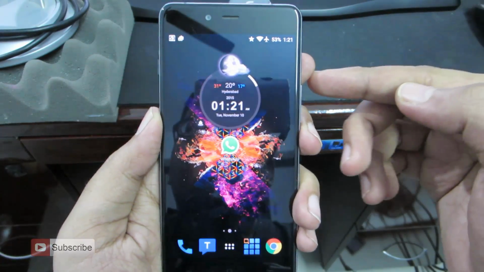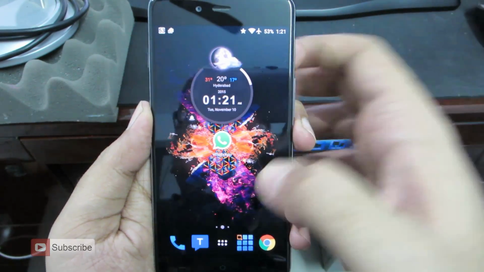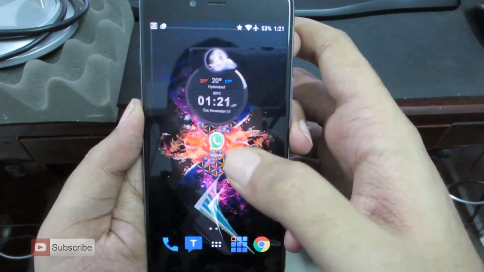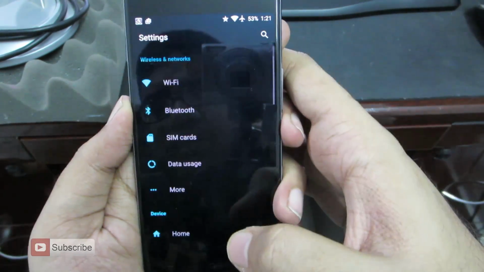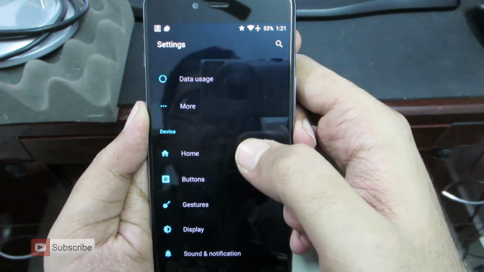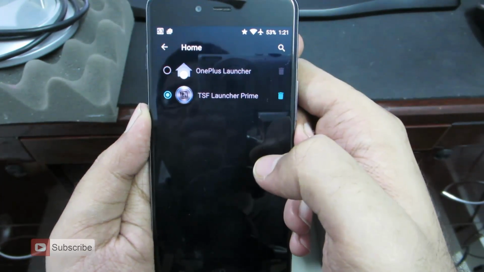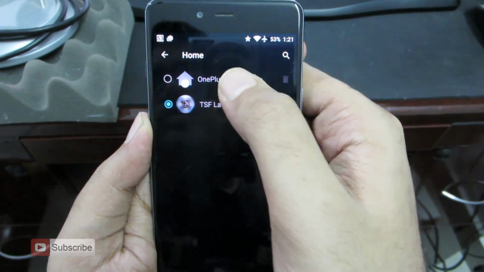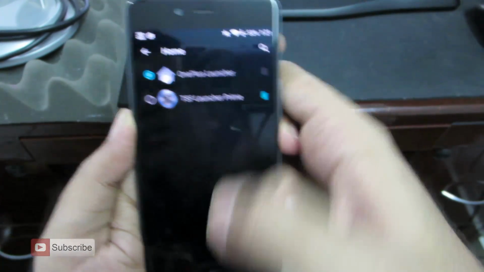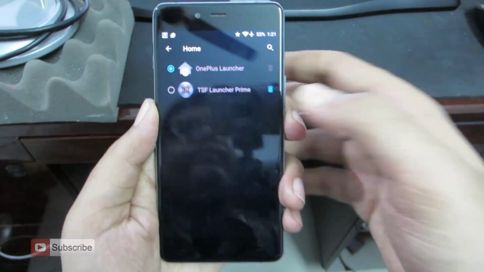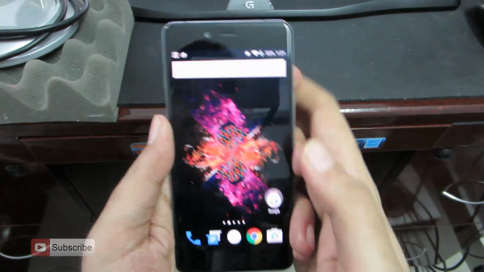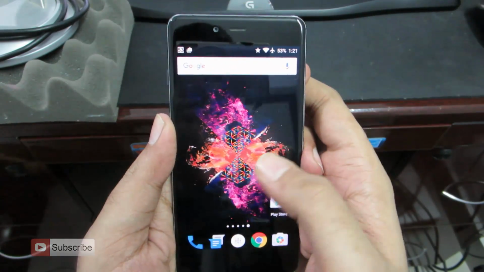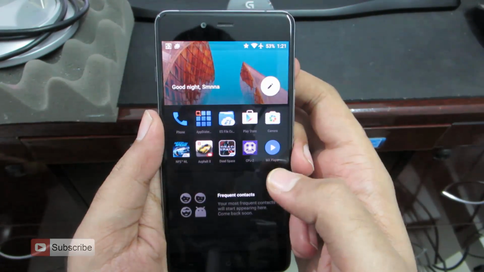So this is not actually the home launcher, this is the TSF shell. So to go to your home launcher, you can go to settings and you have an option that says home. Simply select that and you can choose your default home launcher. So let me just show you the Oneplus One launcher. So guys, this is the Oneplus One home launcher, very similar to the stock launcher or Google Now launcher.